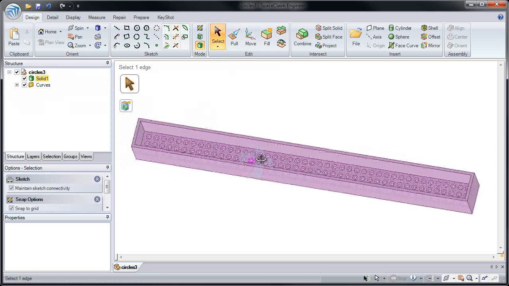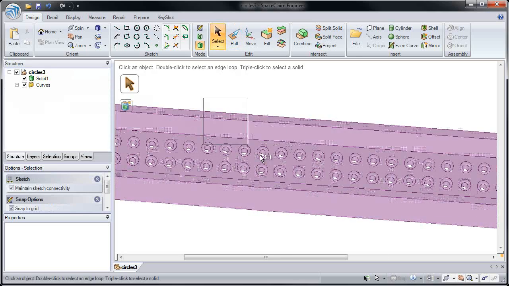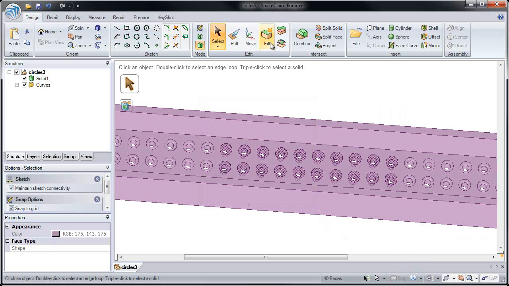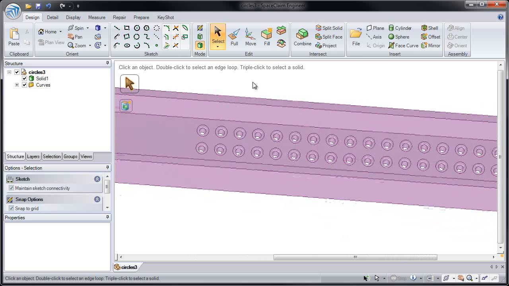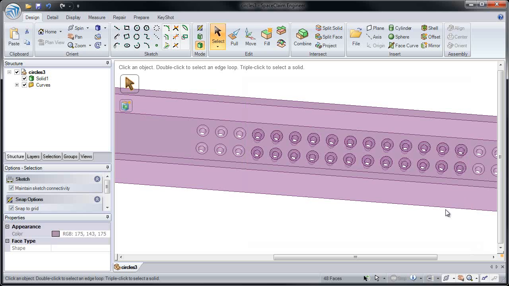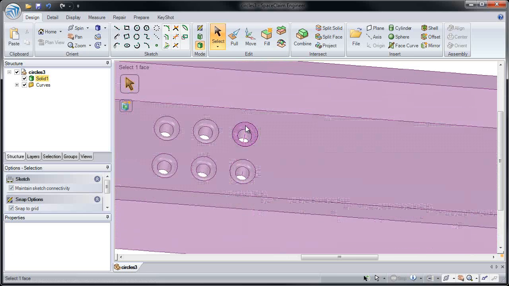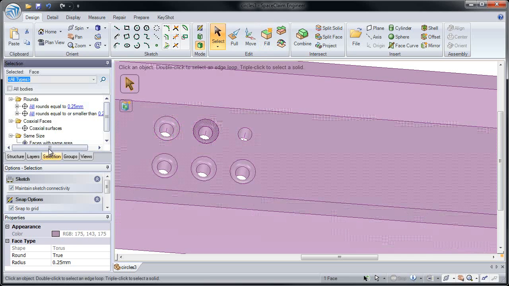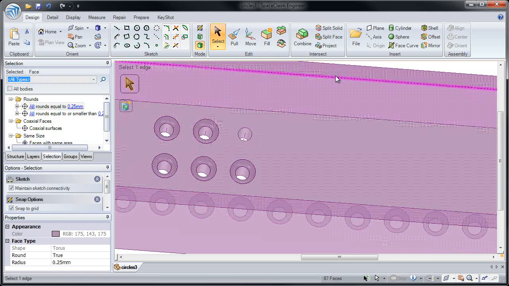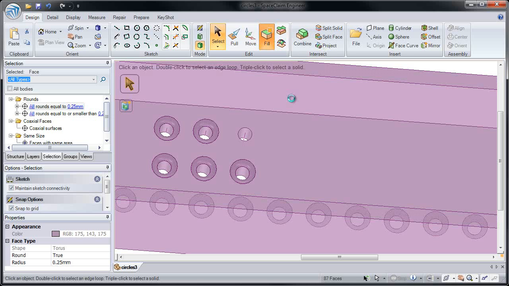Another tool that's commonly used to help prepare models is our Fill tool. Fill lets us select on geometry and remove it from our model, removing several holes at the same time, or even using our same Power Select option, where we can select one round, find all of them of the equal size, and pop them off at the same time.